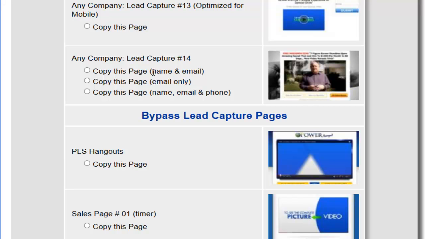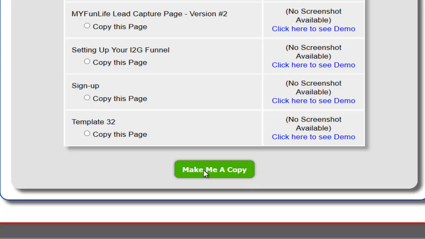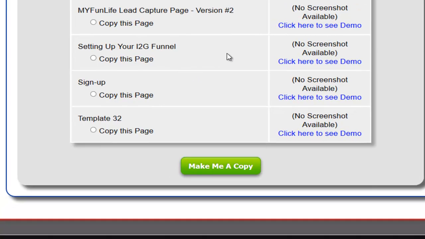Now I can choose, when those fields appear below the video, do I want to ask for their name and email only, or do I want to ask for their name, email, and phone? Well, that's up to you. So I'm going to copy the one that asks for the name, email, and phone. I'm going to click right in there, and I'm going to scroll all the way down, and I'm going to click Make Me a Copy.